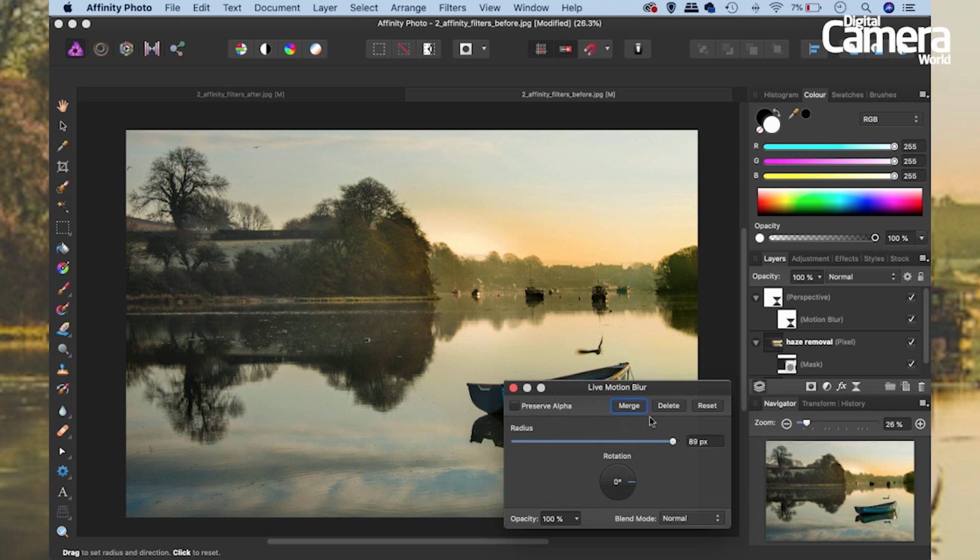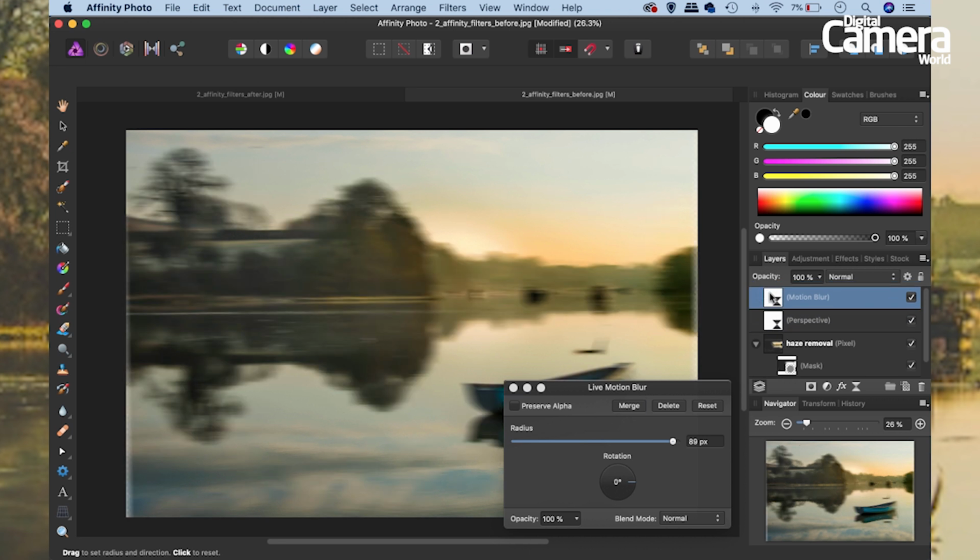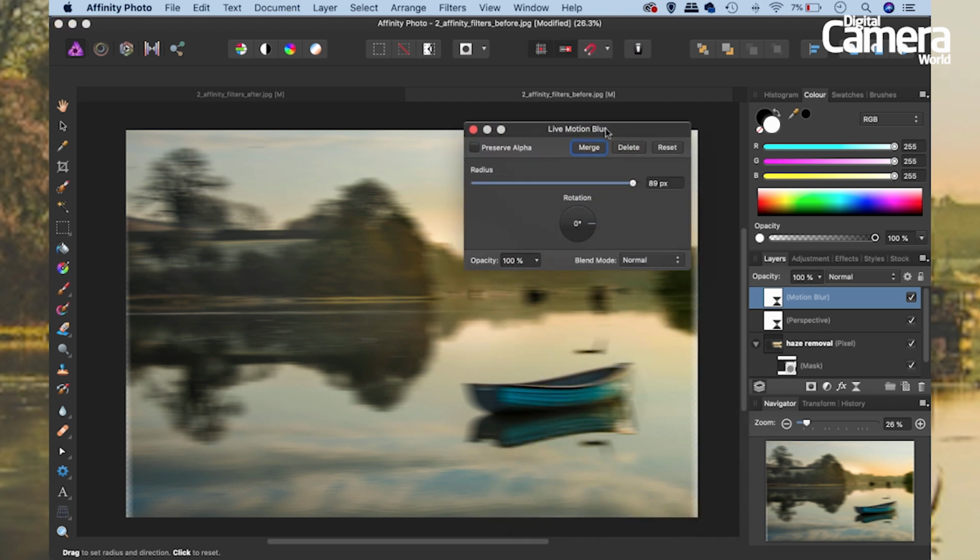So you can see if I increase the radius here, in fact, at the moment nothing's happening, and that's because if we look over in my layers panel here, my motion blur filter has actually appeared as a child of my perspective filter, so it's kind of attached to my perspective filter here. So what I want to do is drag the motion blur filter here to the top of the layer stack, so that it's not attached to anything else, it's just affecting all of the layers below it. And now you can see exactly what's happening here.